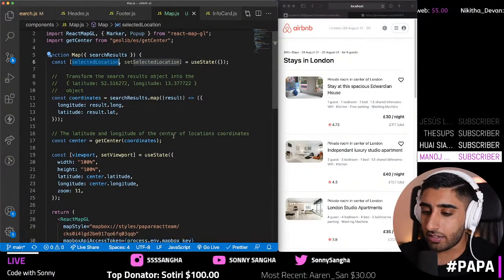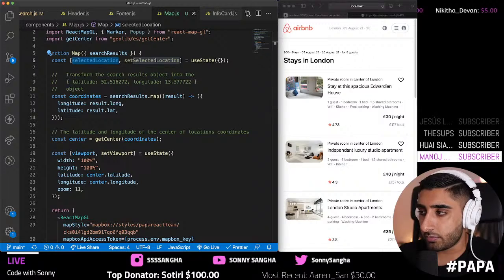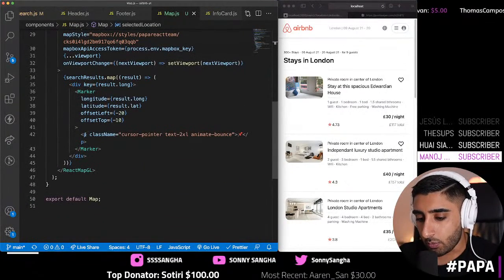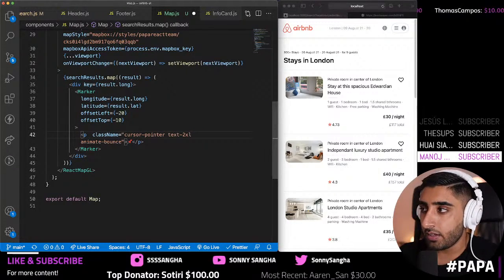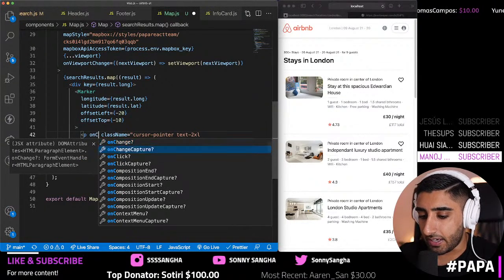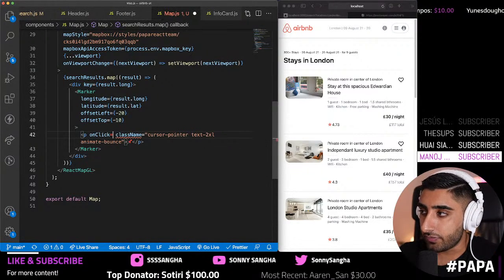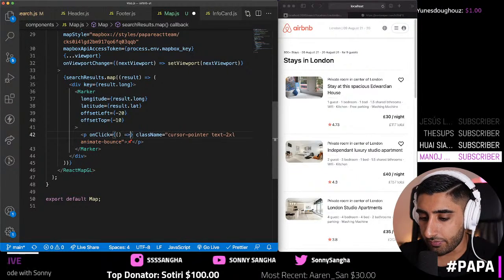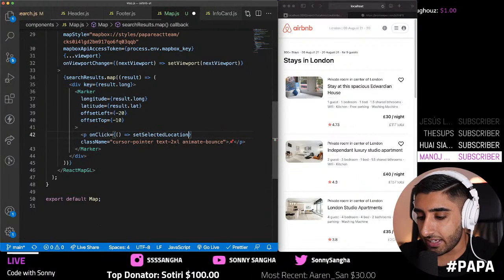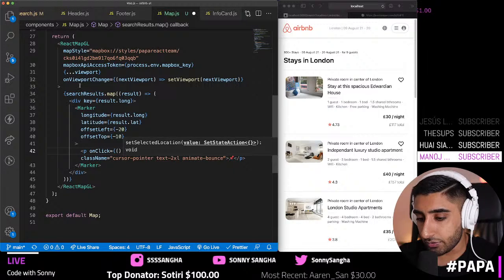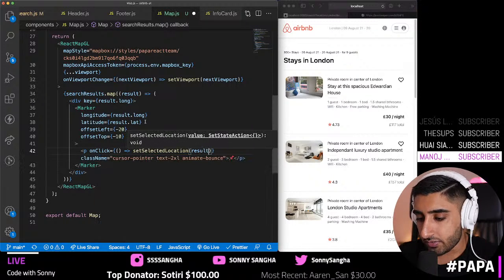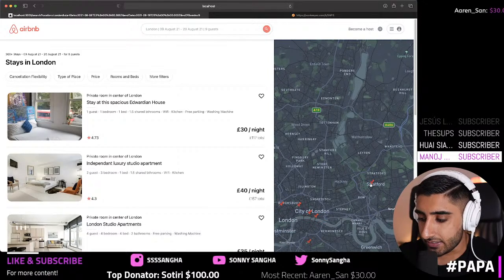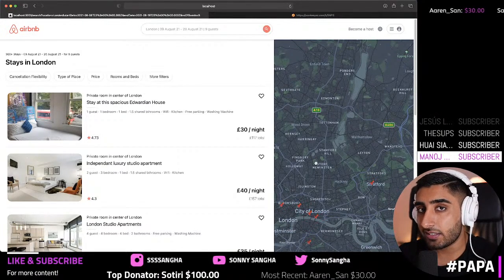So at this point, the selected location is, there's no object there, right? Nothing actually shows on the screen. So what I can do now is say, when I click that P tag, on click of the P tag, I can do the following. This is going to be a little arrow function inside of it, and I'm going to set the selected location to the actual result object. So what is happening now is when I click on any of these pins, inside the state I'm actually setting it as the object, right?